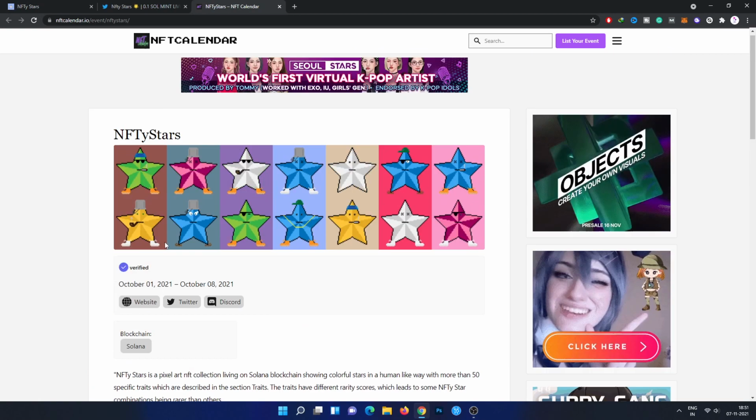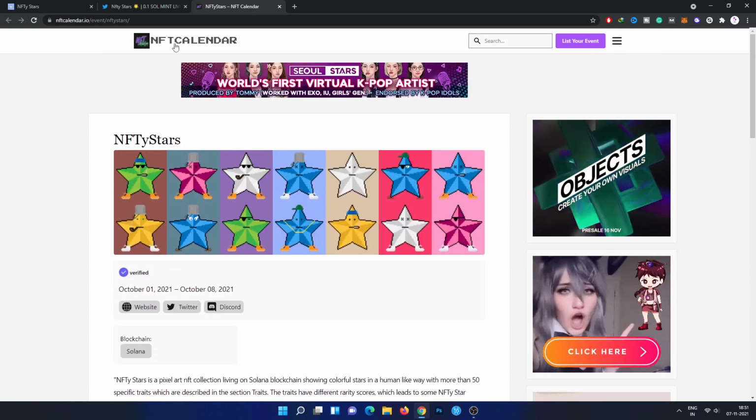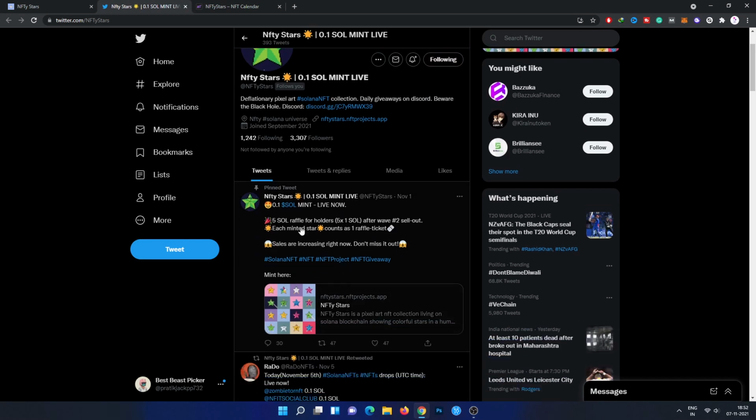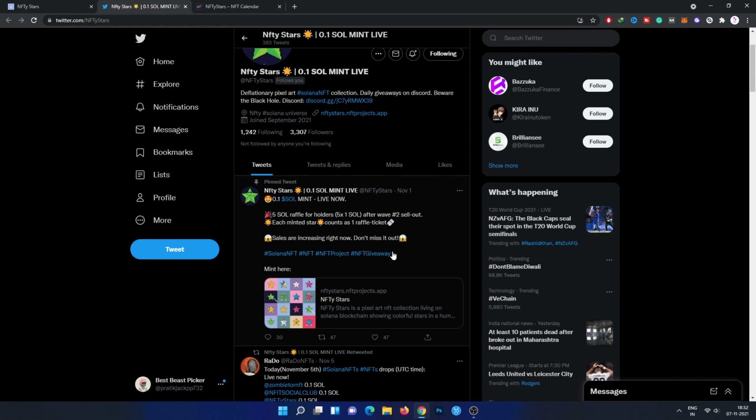Also, they are verified. This is the Twitter handle. You just need to follow them for more updates. And they have a raffle for the holders of the NFT stars also. After wave 2 is sold out, a 5 SOL raffle for holders, which is really good. Each minted star counts as 1 raffle ticket, so really good.